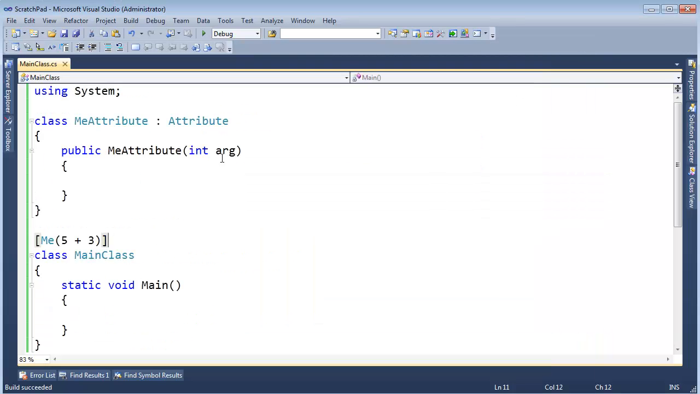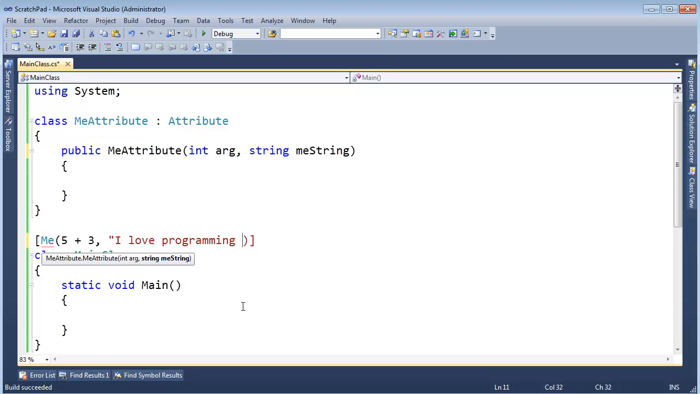We can go even further. Remember I did strings? String, me string. And then here we'll say, I love programming with attributes.